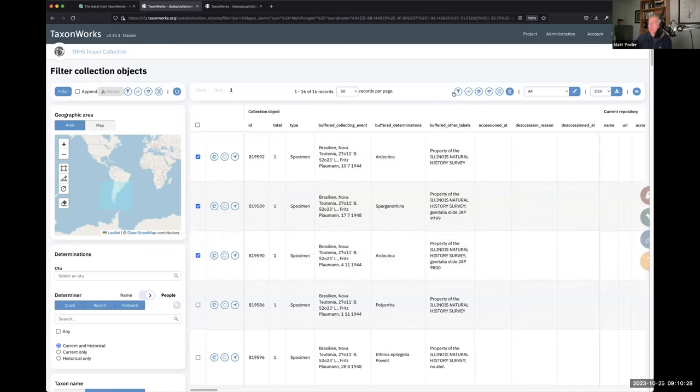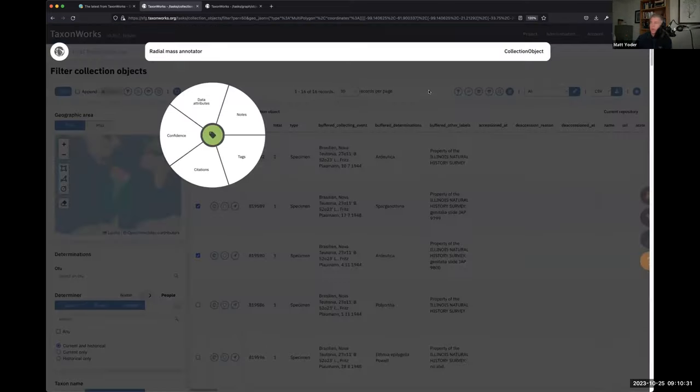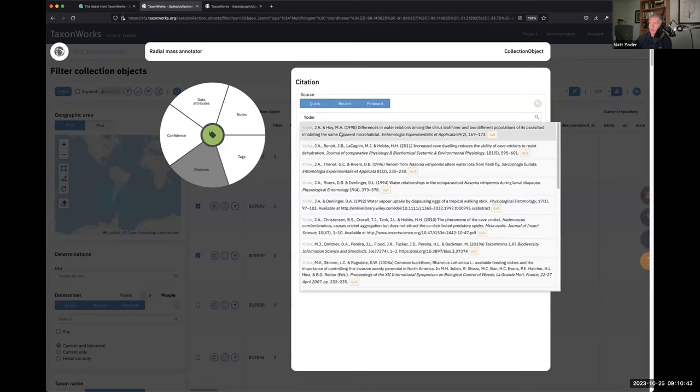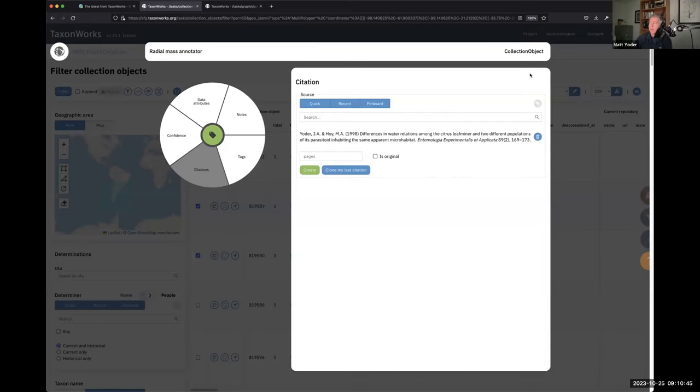In this case, I can pull up and use what we call the radial mass annotator. So I could add the same note to all 3 specimens, the same tag. I could cite all of these. Oh, all of these specimens were referenced in Yoder, 19 whatever. Drawing from your reference library, you remember that you can pin objects to have quick access to those sources, so I can use those here.